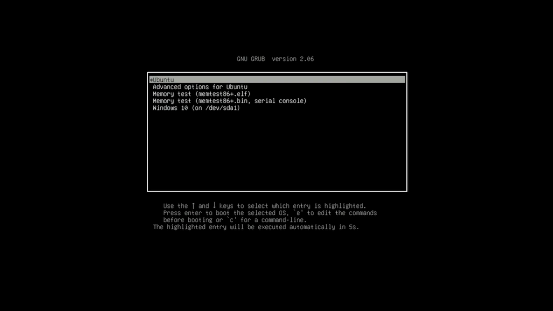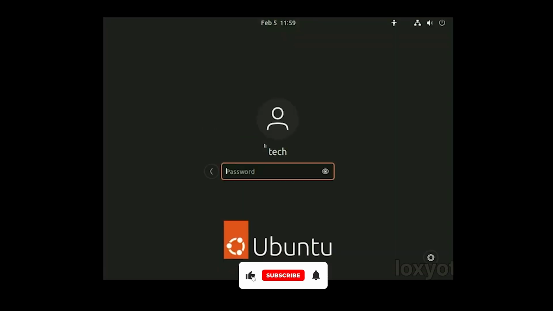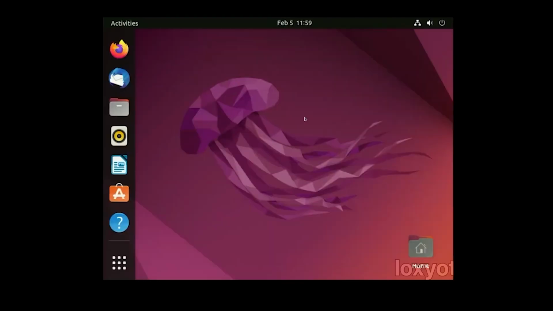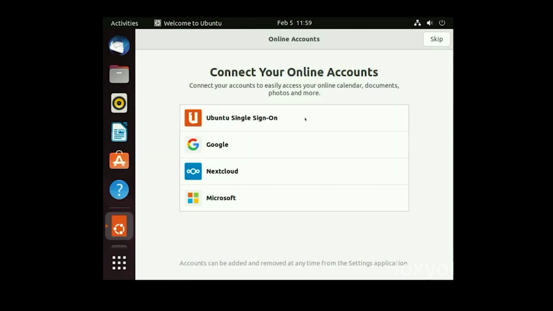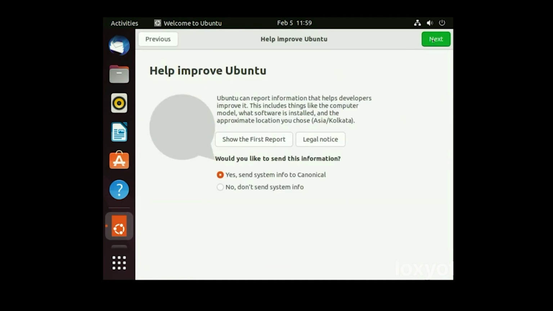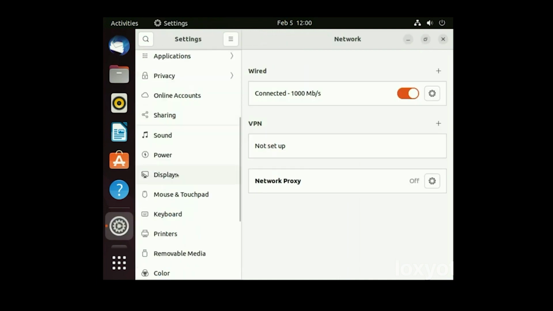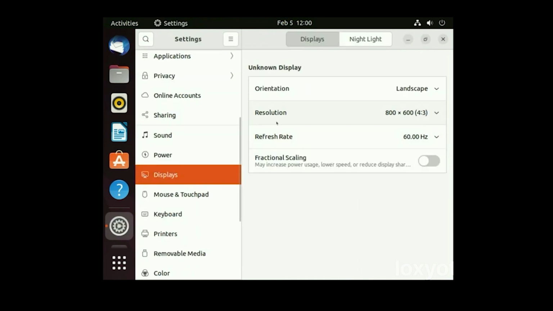Here this is the dual boot window. You can select Ubuntu or Windows from this boot menu. Enter the password. Configure the Ubuntu OS. Set the display resolution.